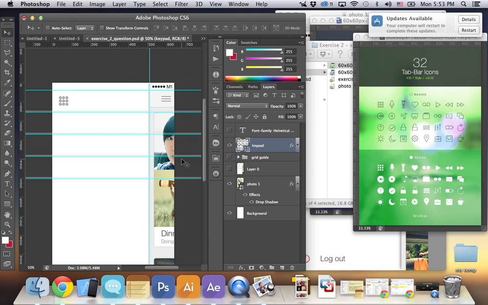If you want to see it without the guide, you can press Command colon to dismiss. Command colon to call out or dismiss the grid guide. Get it? Command colon, yeah.